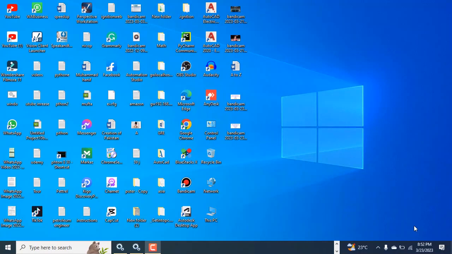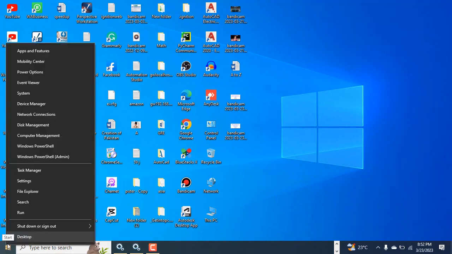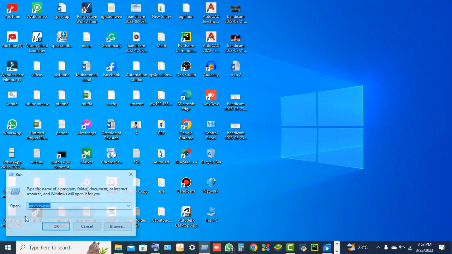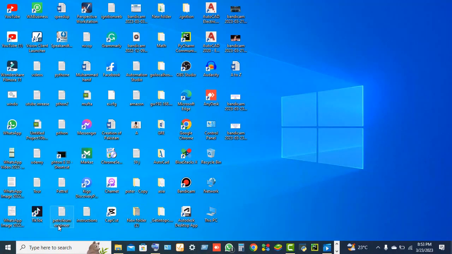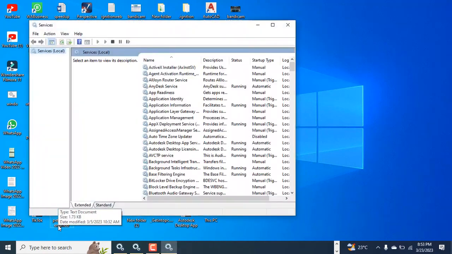So we will be doing very easy steps to fix this problem, and we are not going to install any software. We will be only troubleshooting and fixing this problem. So here, right click on the start icon, click on Run and type services.msc. Once you have typed it, click on OK.